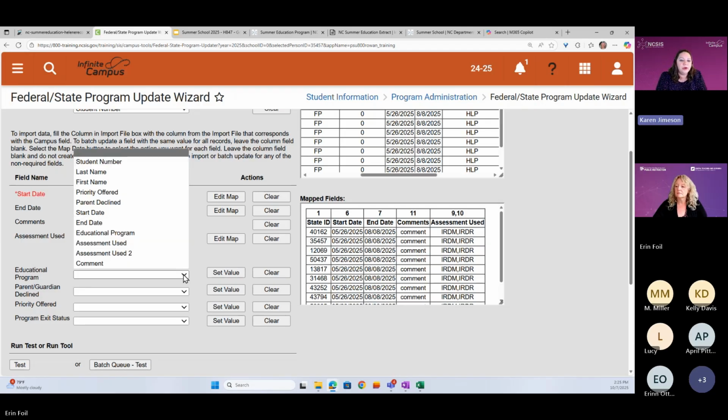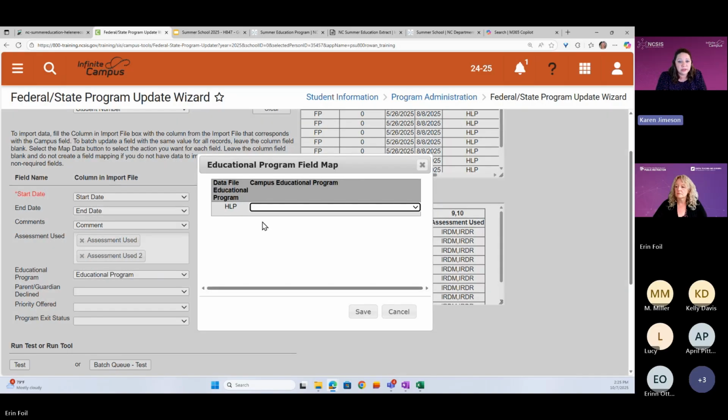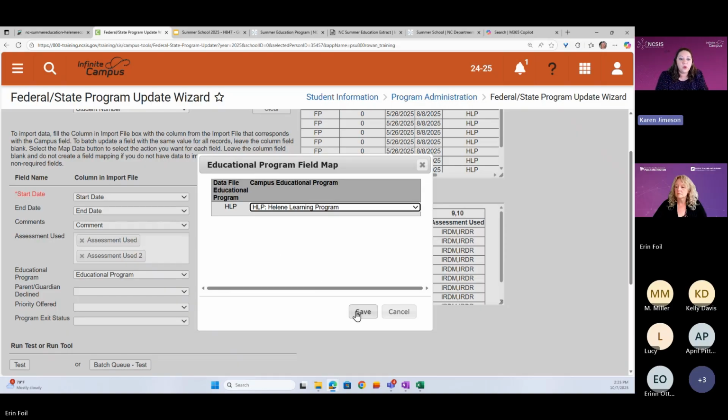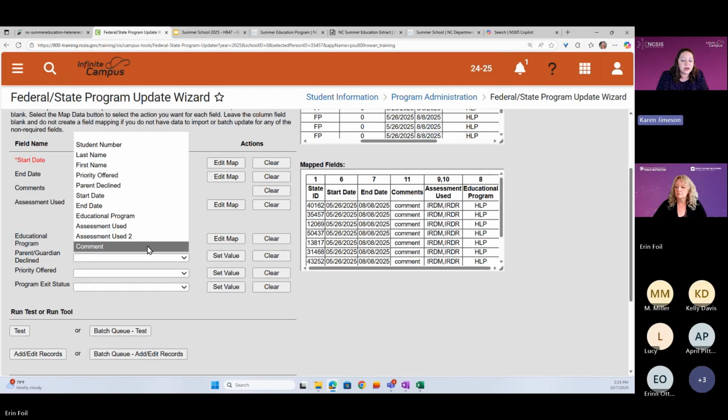For the educational program, you'll select the correct field from that and then map that to the only one you should have, which is HLP. That is what this whole setup is for this time. So we'll make sure that we have that in there. And then for parent guardian declined, you'll make sure we map that.